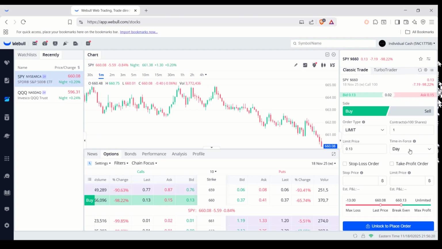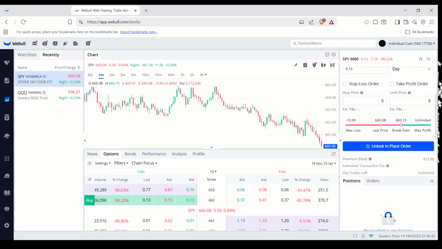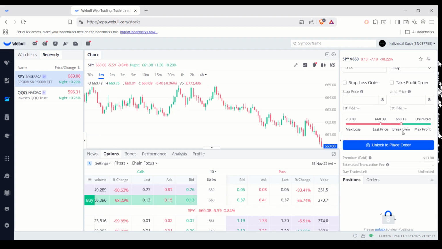Time in force is day. We are day traders. We are intraday traders. We only trade between the hours of 9:30 a.m. to 11:30 a.m. So if you scroll down further, it shows you your max loss, the last price, break-even price, and your maximum profit.